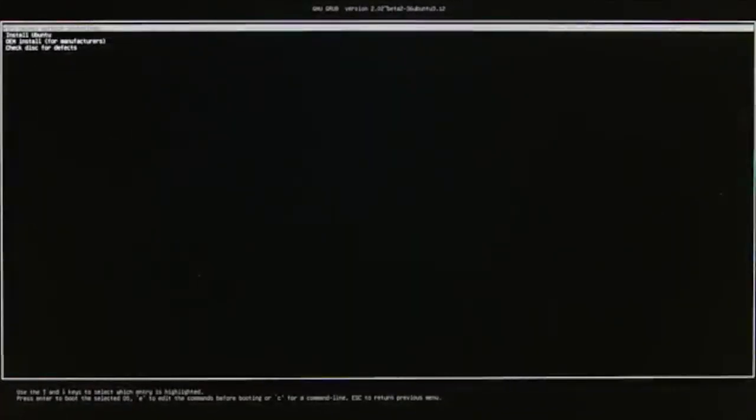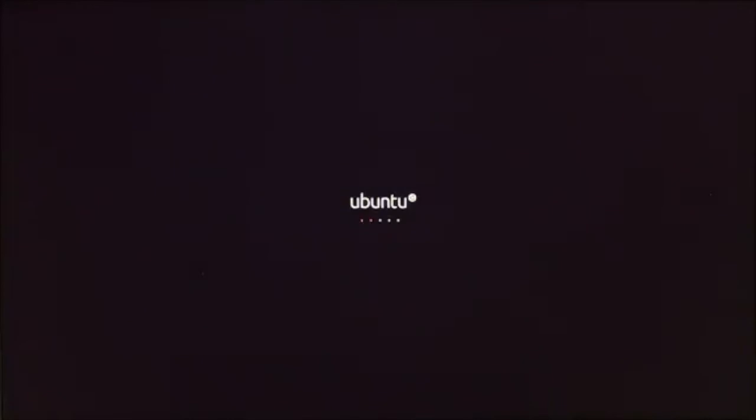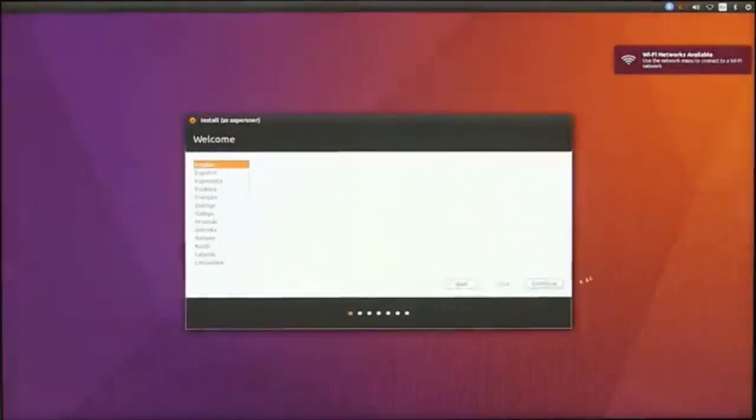Alright, now that it's loaded, you'll see an option if you want to try using the operating system first, or just install the operating system. We're going to do a fresh install of the operating system. The Ubuntu logo will pop up, and then we're going to have to go through a couple of loading screens while the system is installing. Alright, we're just going to go ahead and skip through all of these, and just pick the defaults for now.